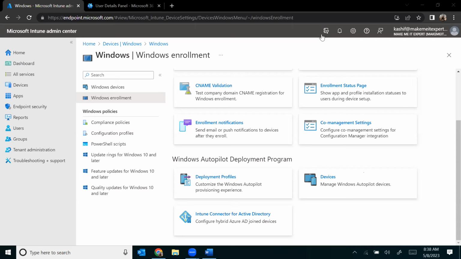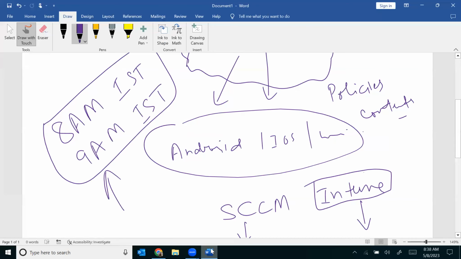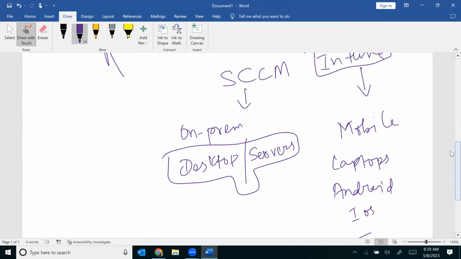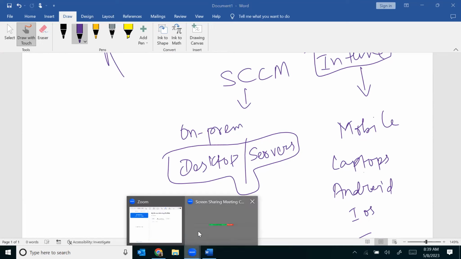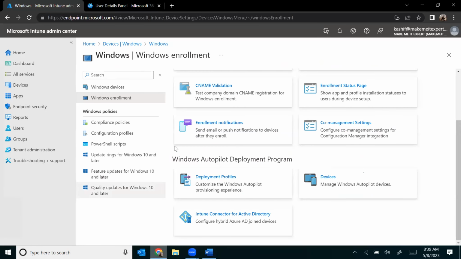Even if you are a fresher, you can easily learn this. Kashif bhai, is Intune going to replace MECM? No, it is not replacing. That's the reason I told you SCCM is more focused on the desktop side and on-premises devices, and Intune is more focused on mobile devices like laptops, Android, iOS. So SCCM will stay as it is. Microsoft is not decommissioning it. On-premises devices mean laptops and servers, right? Yeah.